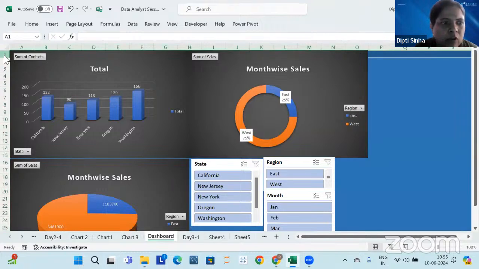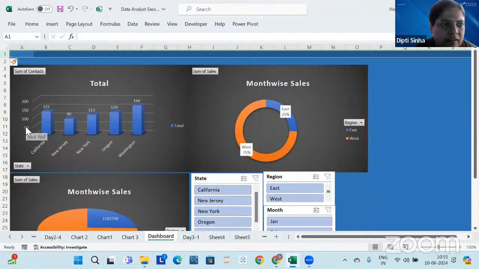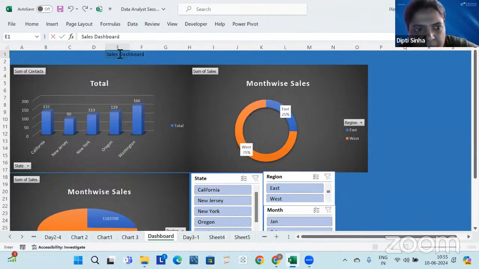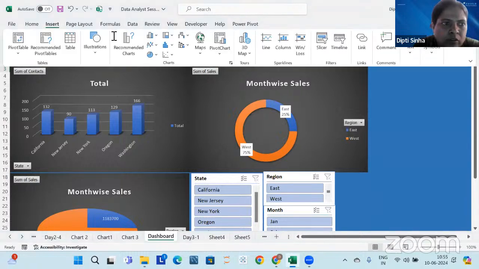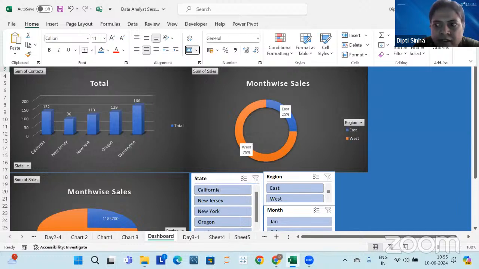So how to give the name? Click on the first line. I will insert the row. I will insert one more row. Insert. Yeah. So what I will do in this cell, I will write, suppose this is the sales dashboard, right? So I will give the name as Sales dashboard. Okay. So as this is the name for my particular dashboard, I will just merge all these cells together. So I will go to the home tab, merge and center.